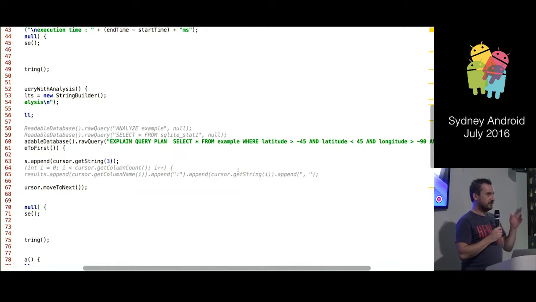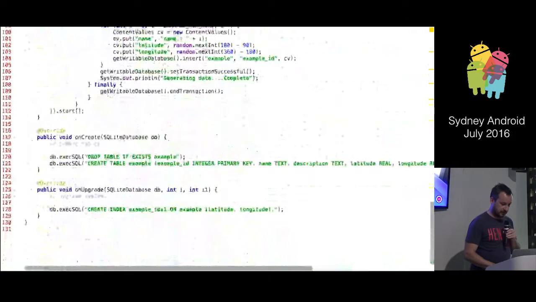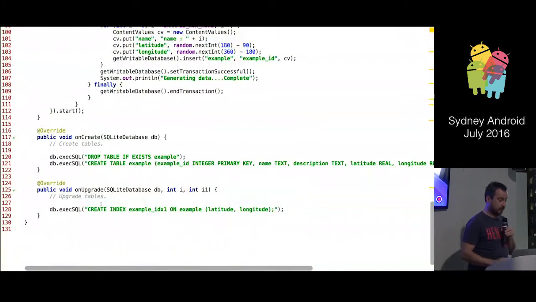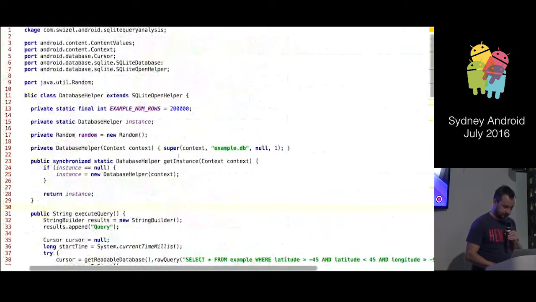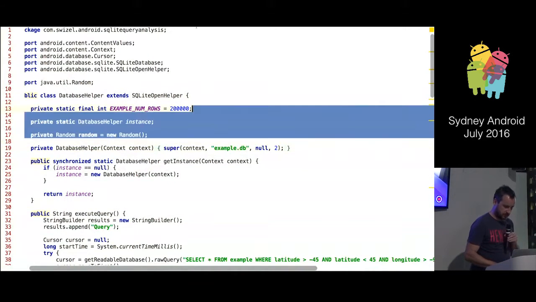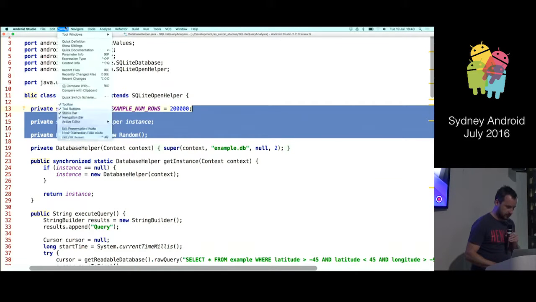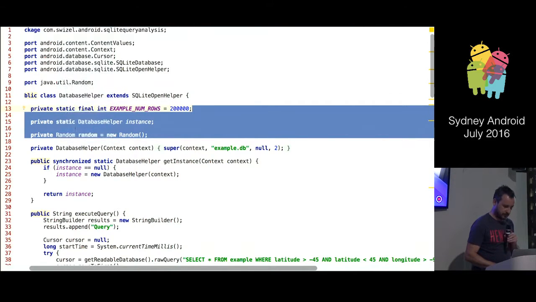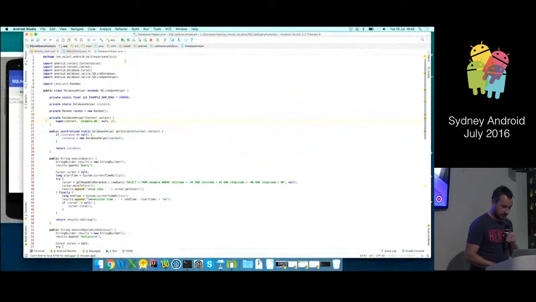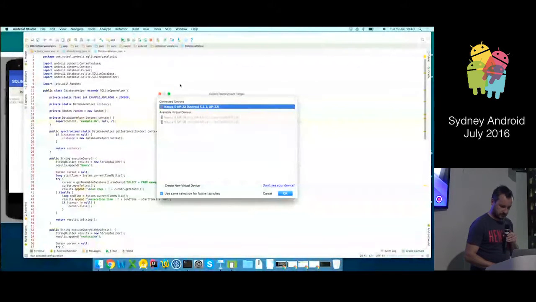So to see some improvements, although there won't actually be improvements, what we're going to do is upgrade the version of our database, and when we do that upgrade, we're going to create an index. So I'm just going to make a small code change here. Hit save. Run the new version of my app.